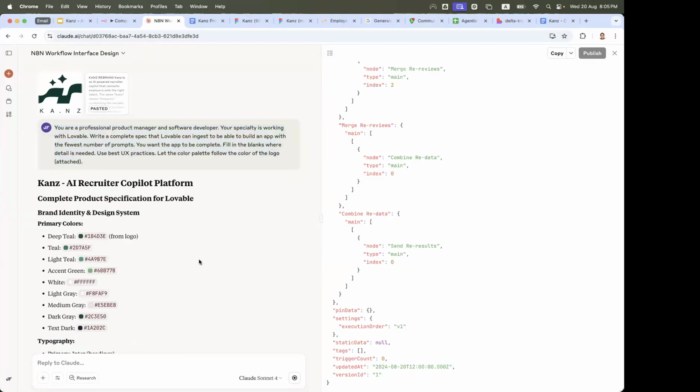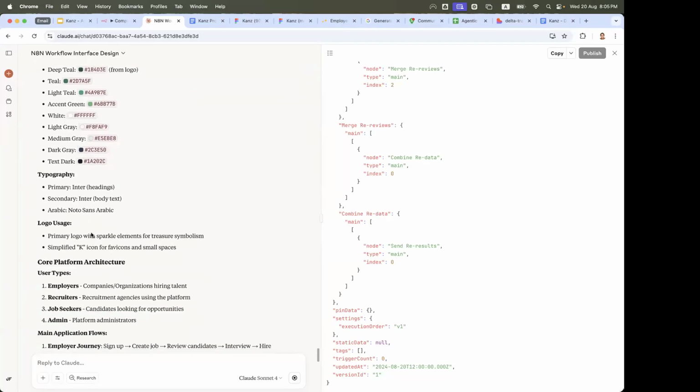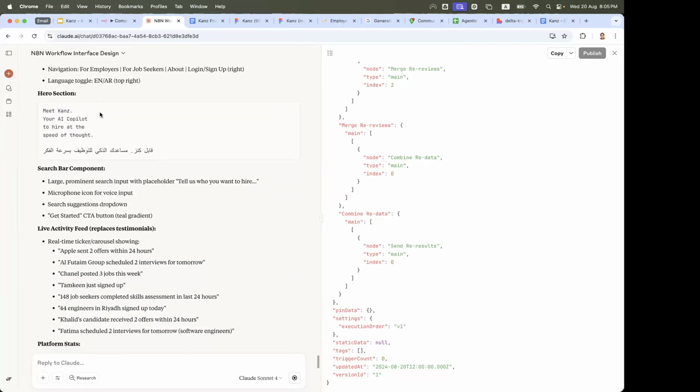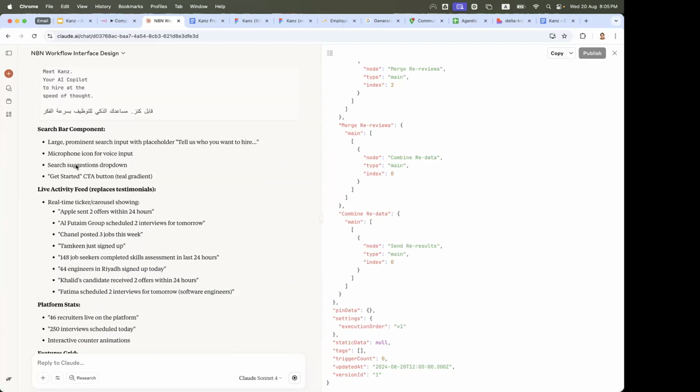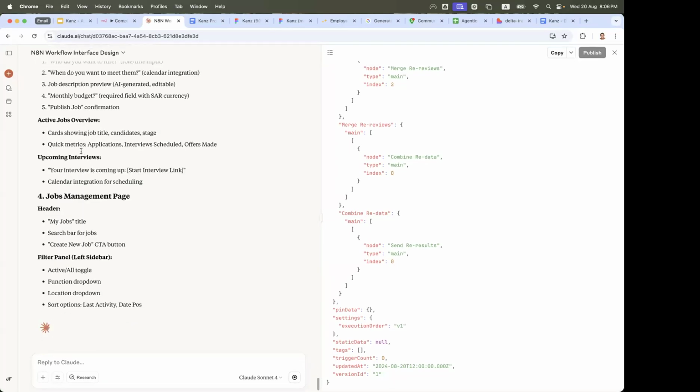Okay, now take a look at this. Starting with the brand identity, it made up a bunch of colors that maybe go well together or not, but at least it's thinking there. It picked the typography, logo usage, hero section in Arabic, search bar components, and so on. It's still writing.